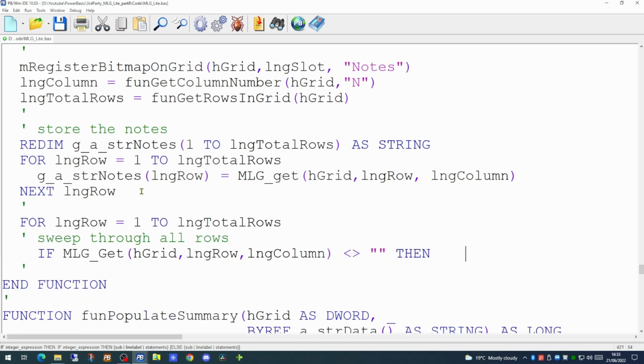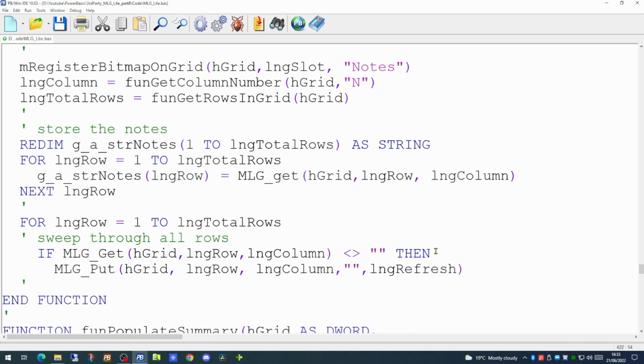So for each of these rows, we're going to get the value that's in the grid column using mlg get. And if it is not blank, then we want to blank out the value that's in that grid cell. We can do that using mlg put. Again, it takes 5 parameters: the grid, the row number, the column number, the value you wish to put into the cell, and either a 0 or a 1 to define whether the grid is to be refreshed right away or to wait till later. OnRefresh currently holds the value 0, which means we will not redraw the grid at this point. This speeds up the performance of MyLittleGrid considerably.